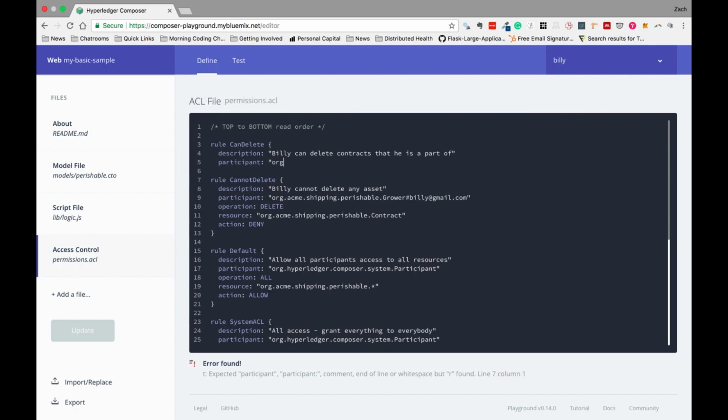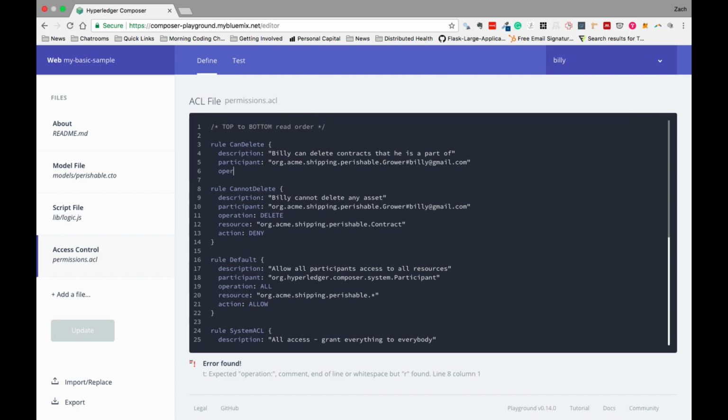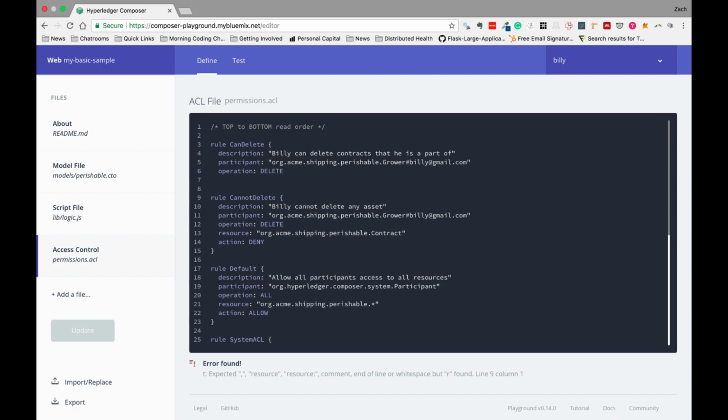We'll identify Billy as a participant again. Actually, a quicker way to do this is just copy and paste. His operation is delete.